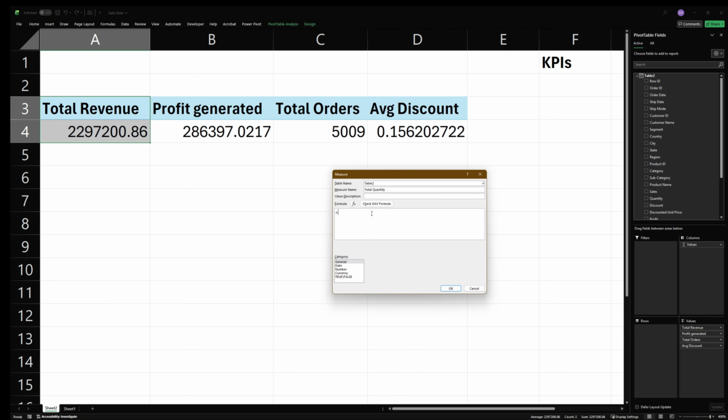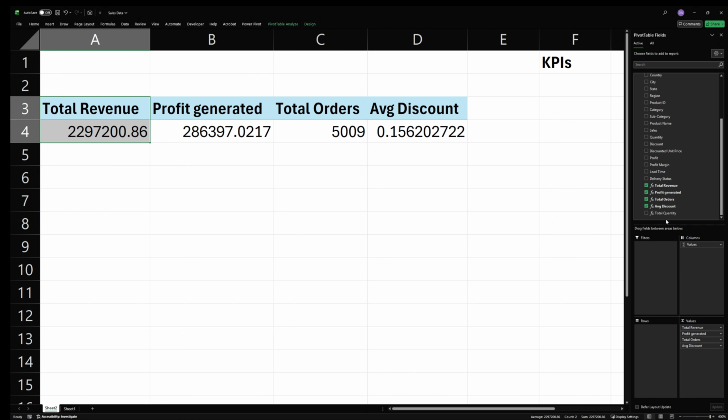What are we doing here? We'll be summing up our quantity column. Okay. So let's check that real quick. All right, cool. Let's drag that in as well.